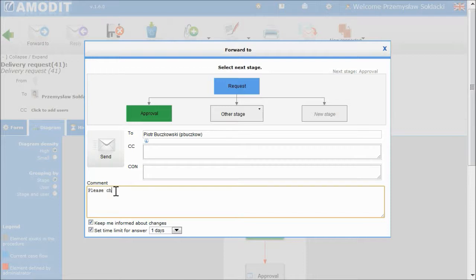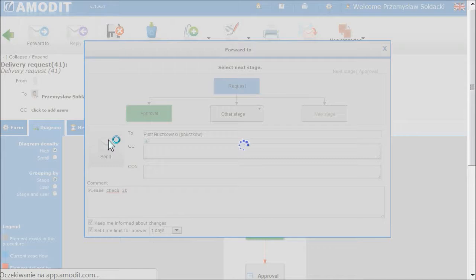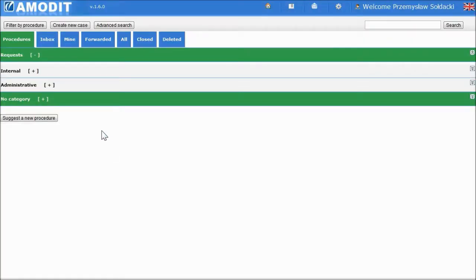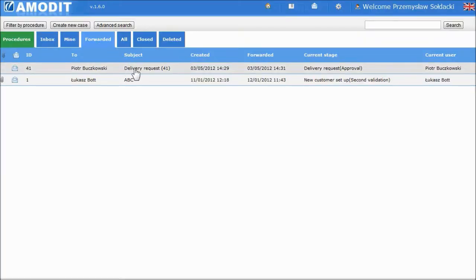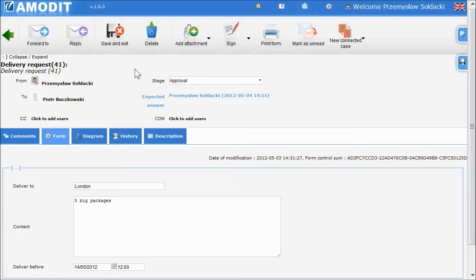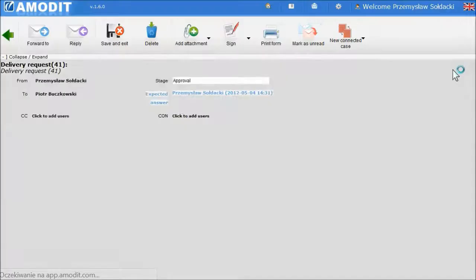Let's require answer and put some comment. We can see our case on a list of forwarded cases. If we open it, required time for answer is shown in header. We can see current stage on diagram.